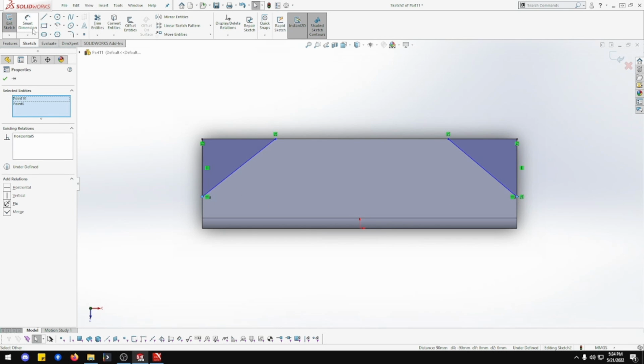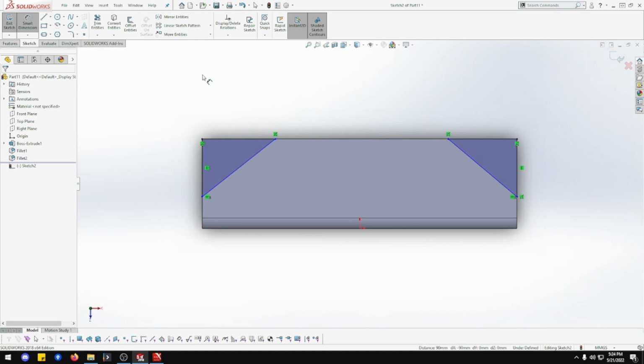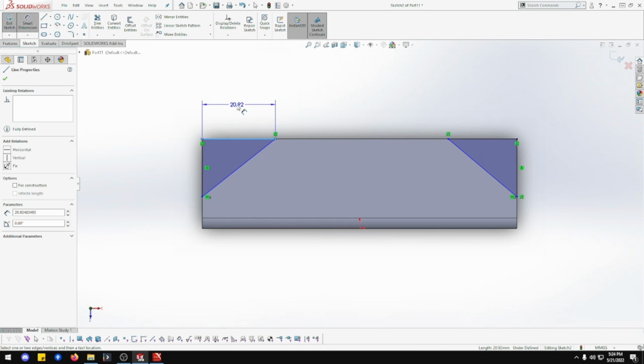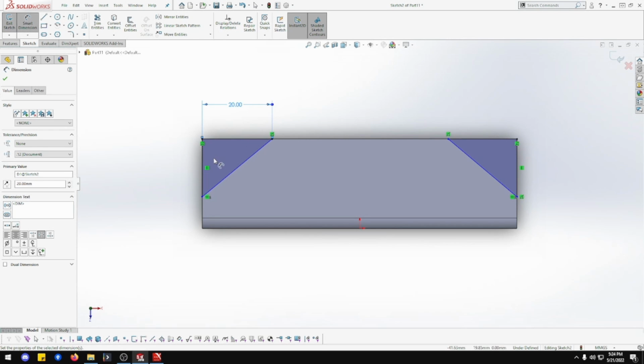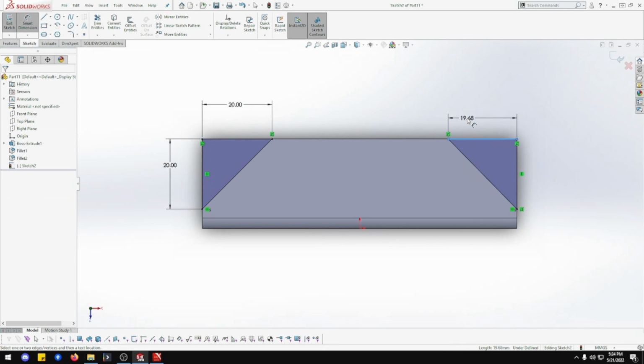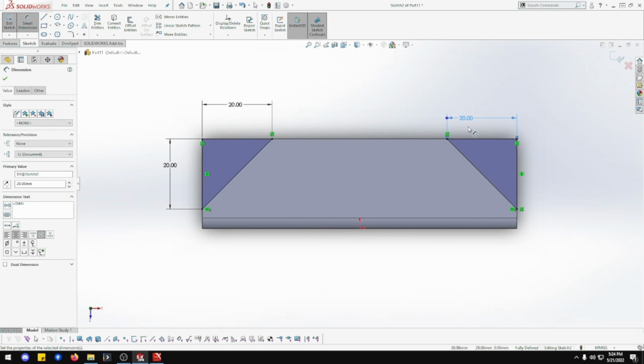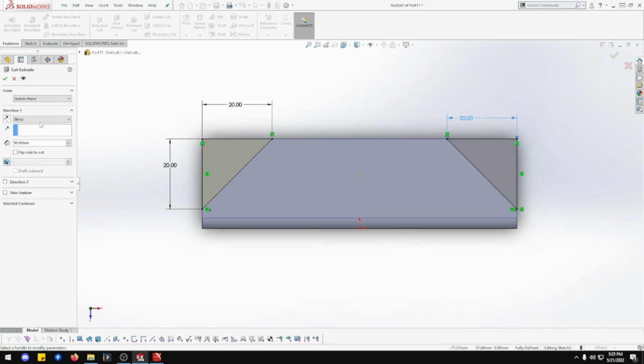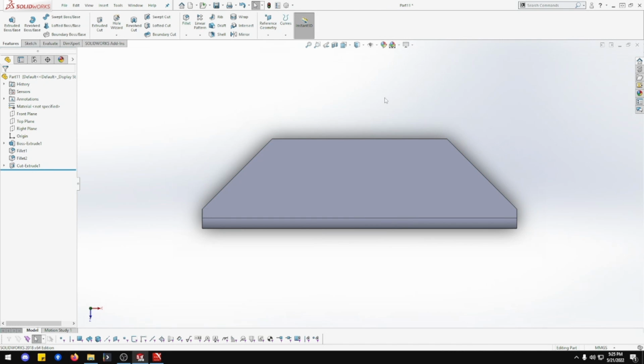horizontal, there we go. Now this is going to be 20 by 20. 20, 20, and 20. There you go. So you could mirror it all that way, but I think this way is actually quicker, though either way works. Then we go feature extrude, through all, and done. There we go.